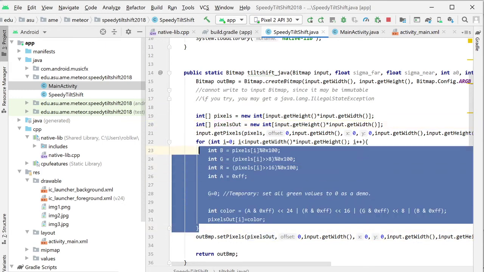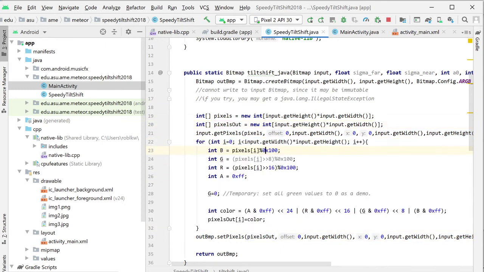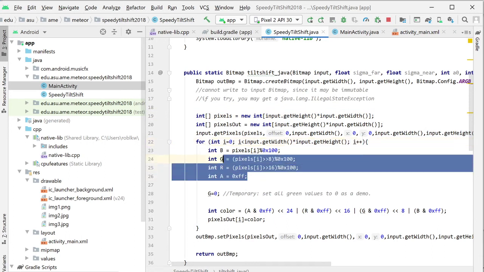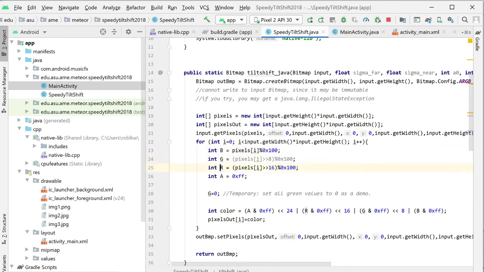So now let's talk about the manipulate part that I skipped over really quickly there. Inside of this manipulation, what you're going to want to do is iterate through each pixel value. So for example, i equals 0, and i goes from 0 to input.getWidth times input.getHeight, which will iterate through every single value inside of this pixels array. And we use i++ to go from one pixel to the next. We can get our different pixel values, B, G, R, and A. And just temporarily here, we're going to set G equals 0 to set all green values to 0, just to demonstrate that we're doing something here.